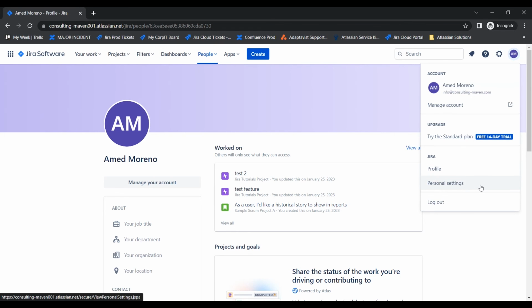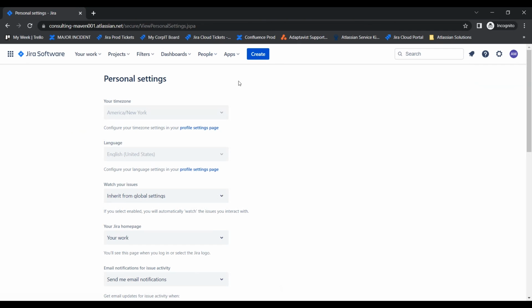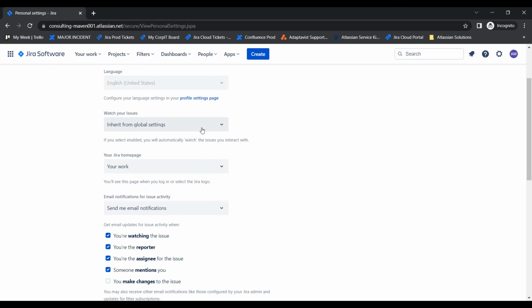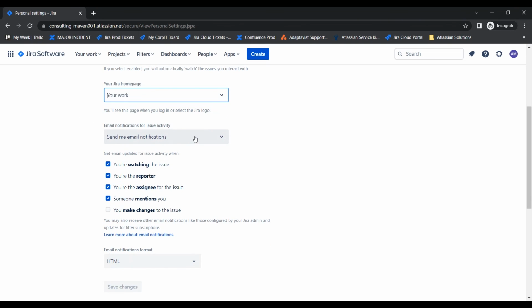And then we'll explore the personal settings next. Here in personal settings, you can adjust your time zone, your language, your watch issues settings, your Jira homepage, the different email notifications you get. You can turn these off. You can set which ones you like to receive or not here.